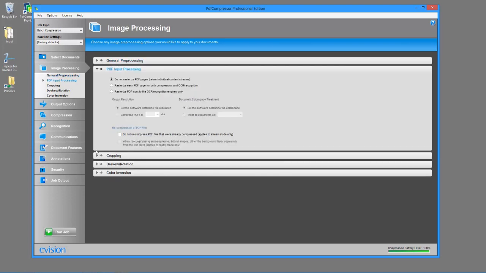I'm going to move down to the PDF input processing page. One of the main features for PDF input is the rasterization feature. What the rasterization feature does is when you pass a PDF to our engine, we will take that PDF apart, deconstruct it, and pass it to our engine as a pure image. What that allows us to do is build that PDF from the ground up, making sure that we're using the latest compression techniques and giving you the smallest output file that we can.